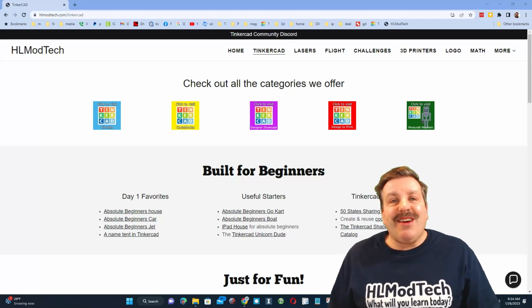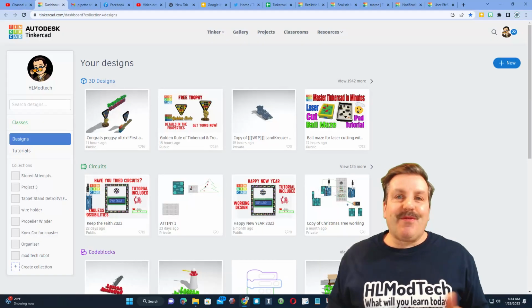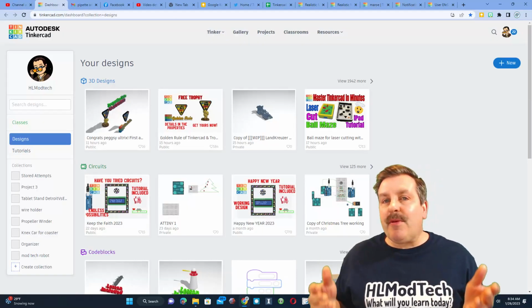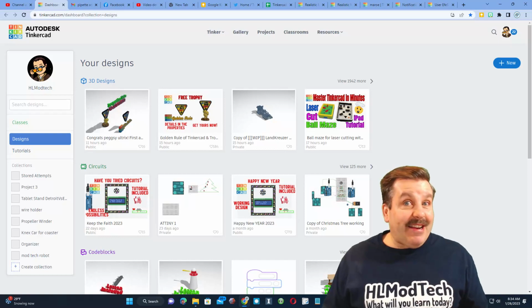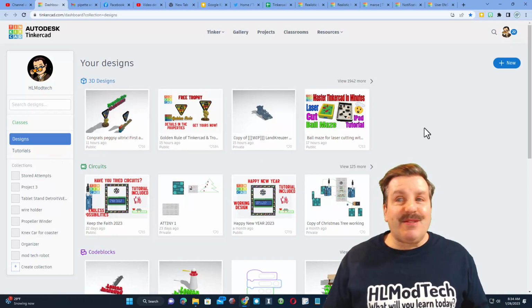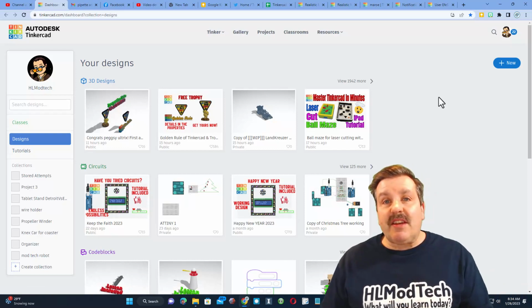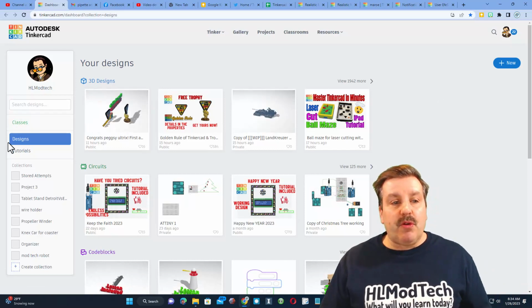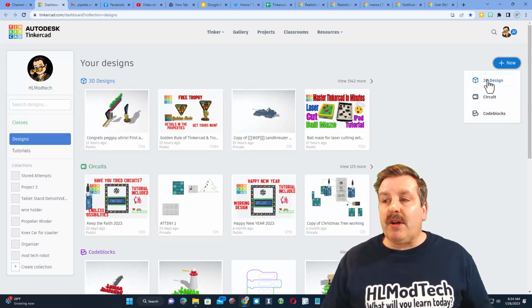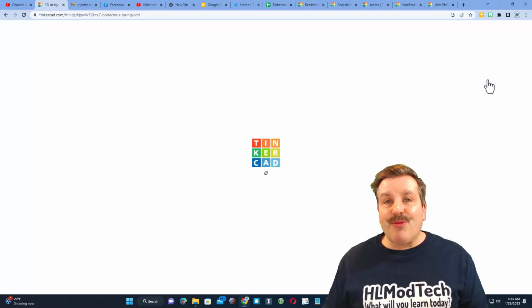So let's get cracking. Friends, a user reached out asking if I knew how to create a pipette. I did not even know what one is, but I did some research. Let me show you how this works. So first, of course, get to Tinkercad. I always choose sign in with Google. Under designs, we're going to hit plus, and we're going to make a brand new 3D design.